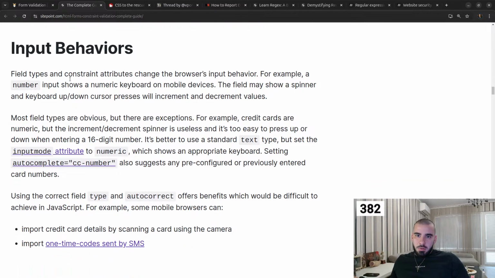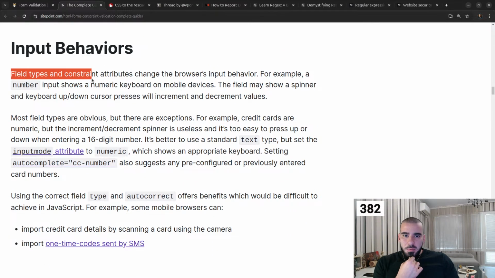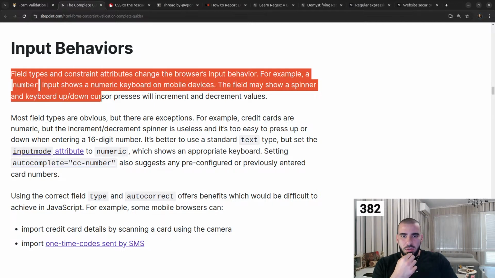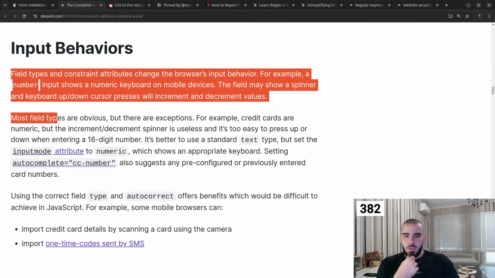Automatic validation, input behaviors. A few types and constraint attributes change the browser's input behavior. For example, a number input shows a numeric keyboard on mobile devices. The field may show a spinner and keyboard. Up-down cursor presses will increment and decrement values.